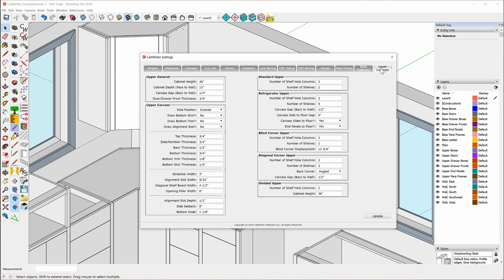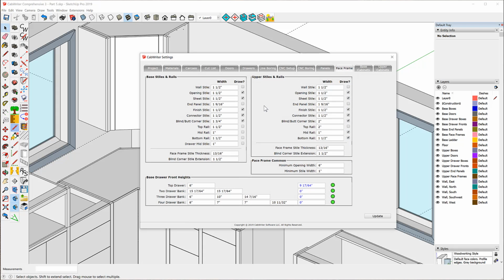This is an upper cabinet. The divided upper is going to be the same height as the standard upper cabinets. The face frame is going to be a little different. I'm going to include in this face frame the mid rail and the bottom rail. And you'll see why in a moment.